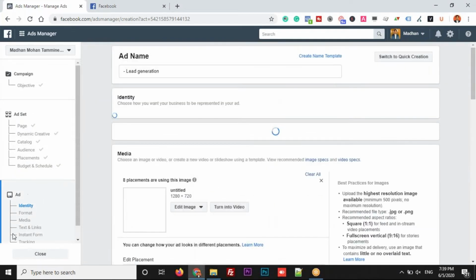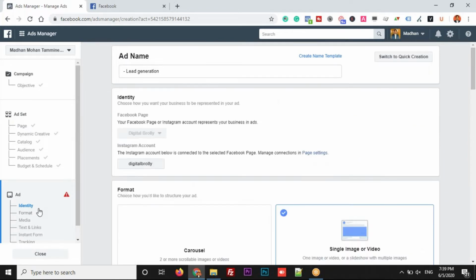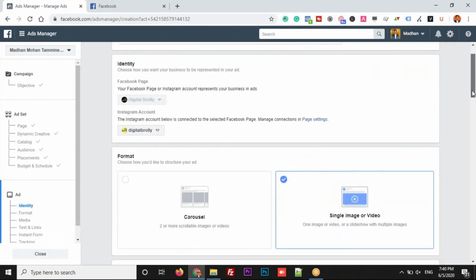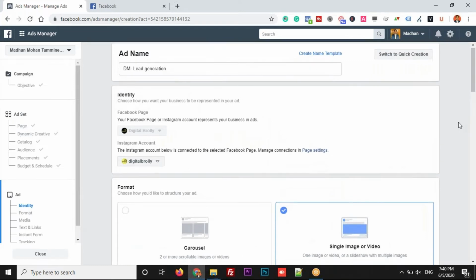Now we are in the last step, that is the ad. So far we have chosen an objective, and in the ad set we have chosen our audience who has to see my advertisement. Now what is the ad, what you actually want to show them? That's the ad copy. So the ad copy will be added here in this section. This is the ad name, you can put your service name before this, like lead generation, saying DM lead generation, that means digital marketing lead generation. Scroll down, there's something that will be auto-picked as we already chose that particular one in the first step.